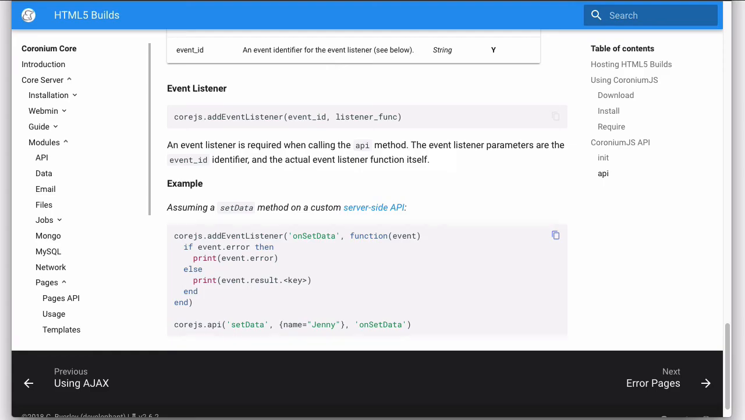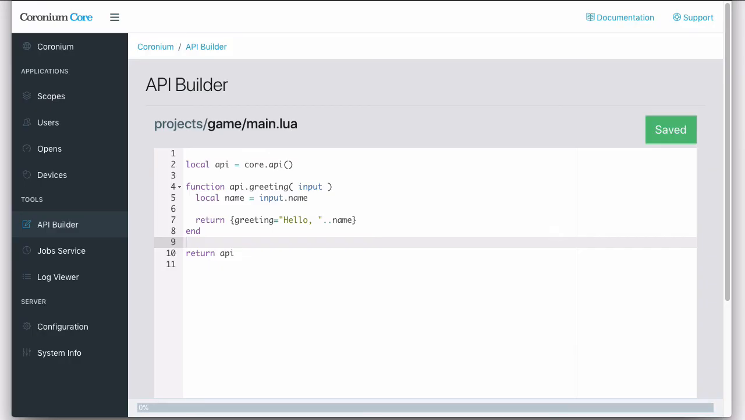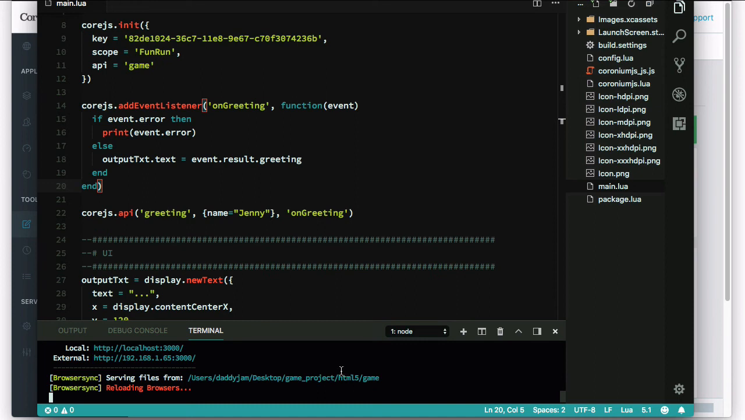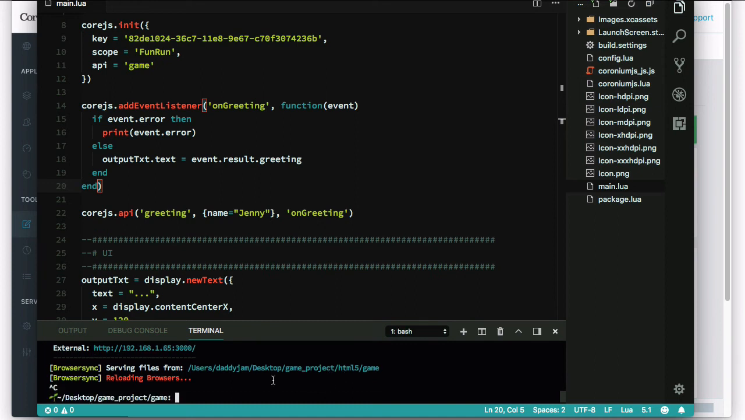So what you can do using the Corona HTML5 Builder, and this is specific to Coronium, is set up a special proxy for that. The first thing we need to do is make sure that we have the address to our Coronium server. And we'll jump back over here. Now in my terminal, I'm going to start a new browser sync session. So I'm going to just close this one out. I also closed the one that was on the web browser.